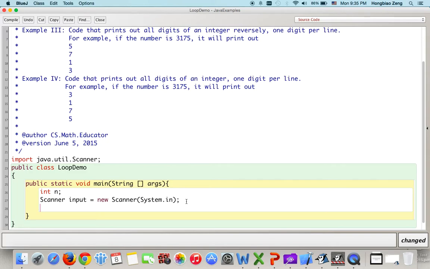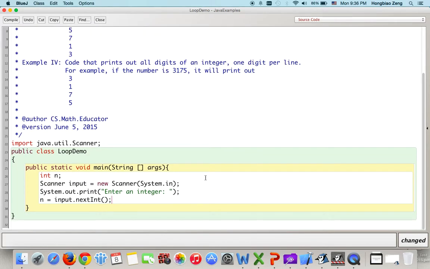Okay. Now we first ask the user to enter an integer. So we print out System.out.println. We don't need ln. We just say "Enter an integer". Okay. Then we need to get the user's input. So n equals input.nextInt(). We already learned how to do this in previous videos. Okay. Now we need to do the sum. So we need to declare integer sum equals 0.